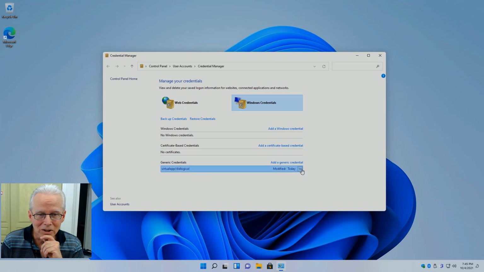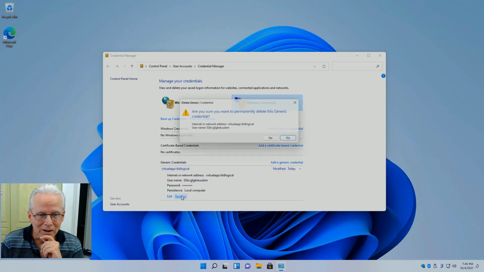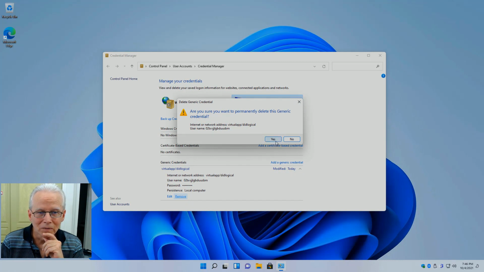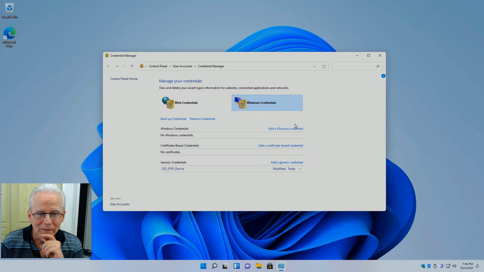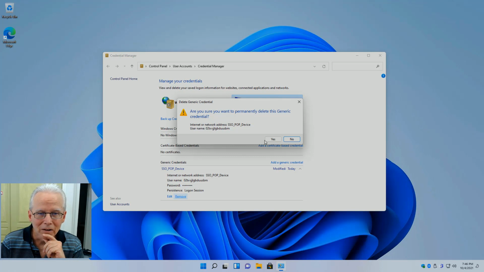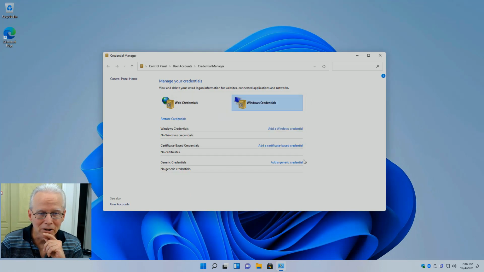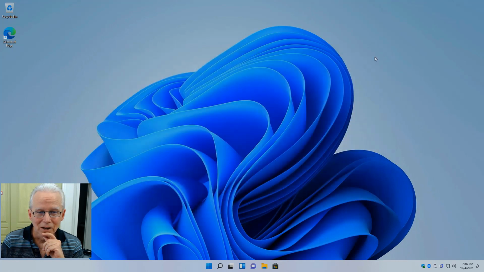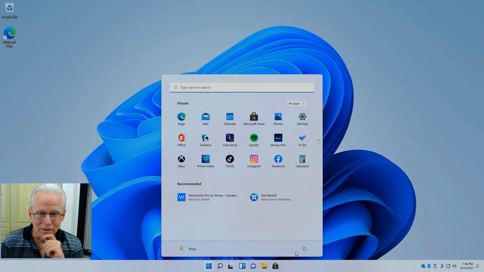There's one generic credential still there. Why not remove that too? And what's this one? Pop device. Can I remove that? Are you sure you want to delete this generic credential? I really don't know the significance of having that. If Windows 11 will function without it, then I'll go without it.